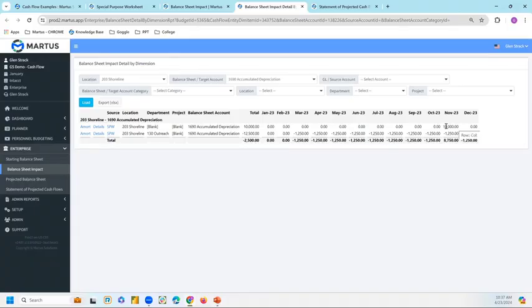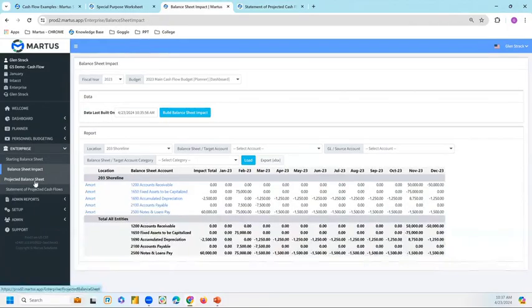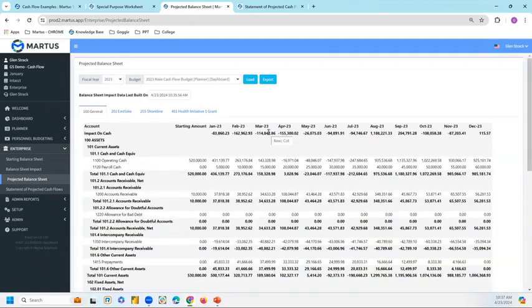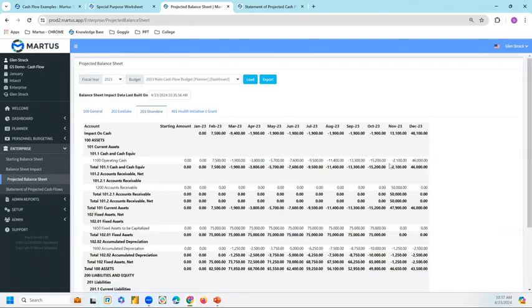All right, very nice. So let's look at the projected balance sheet under the Enterprise tab, and we're going to hit load. We're going to filter by Shoreline. Once again, there's a lot going on here, but I do want to point out a few things. There's our $50,000 that gets amortized out.